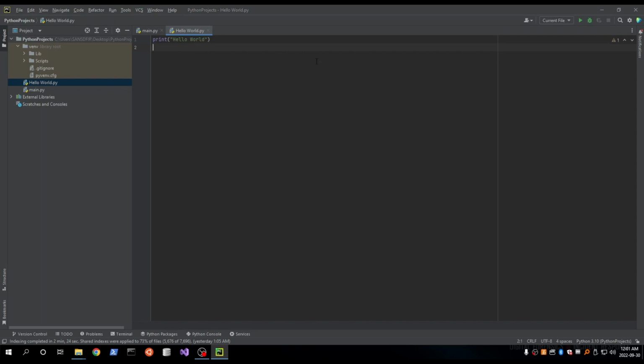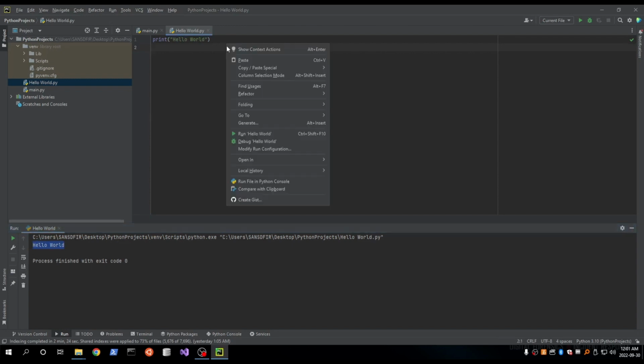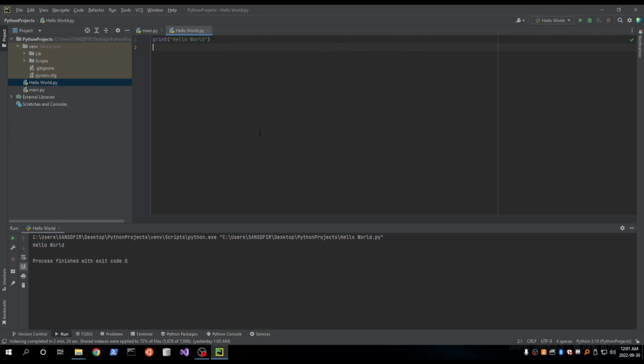To run it, you just go over to the run icon, which looks like a play button. I want to make sure this is set to current file. If it's not, you can choose it in the list and you press run. You look down to the console view and you see hello world. The other way to run it is if you right click here, you can choose run and hello world, and that will also run it.